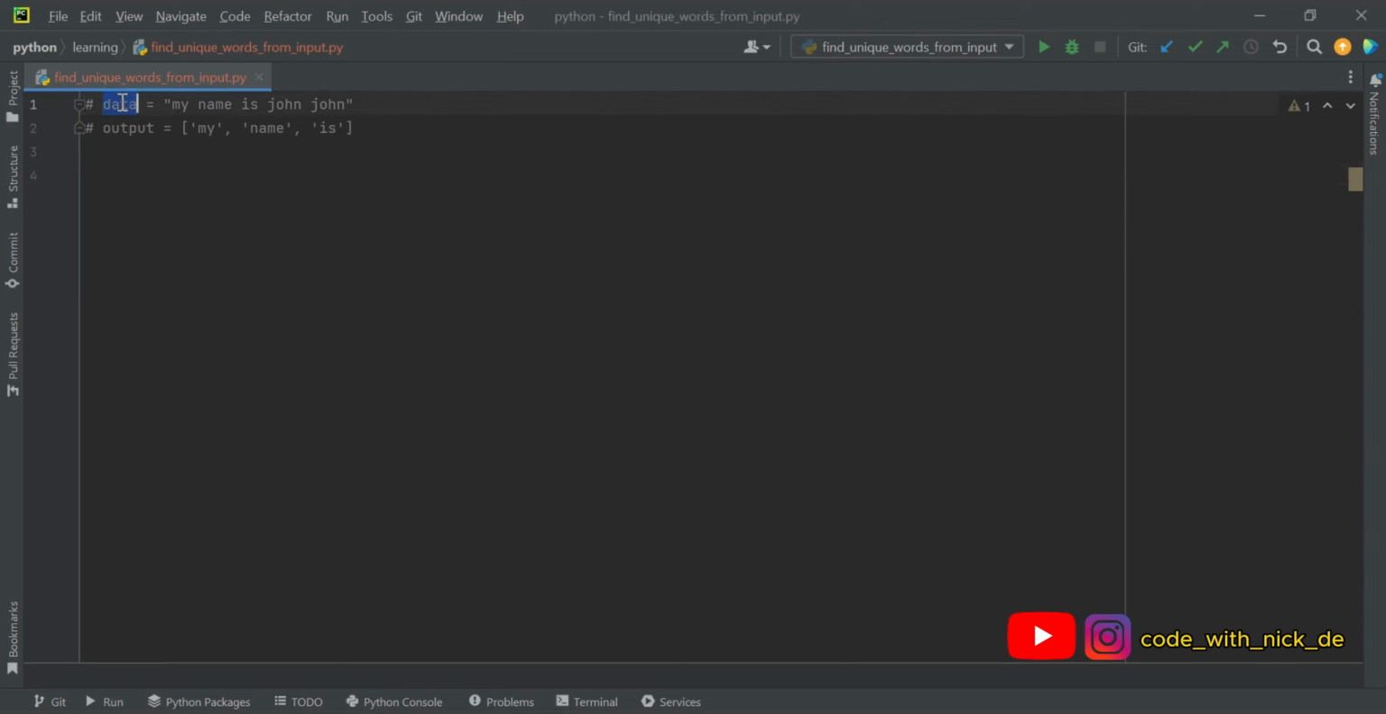If you see, this is the data. Let's say we give the input as "my name is John John". John is repeated here twice, right? So we need to find the unique words. The output should be in this form: my name is. John is removed because we need only unique words.